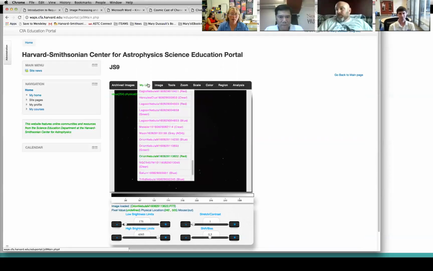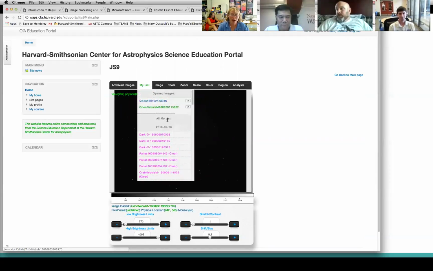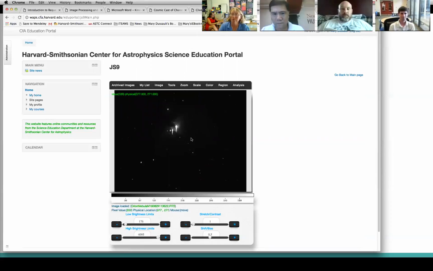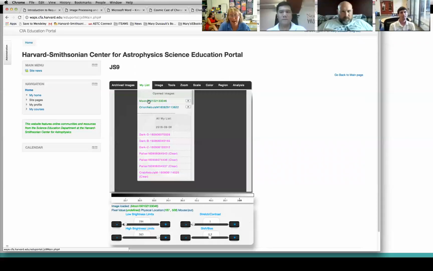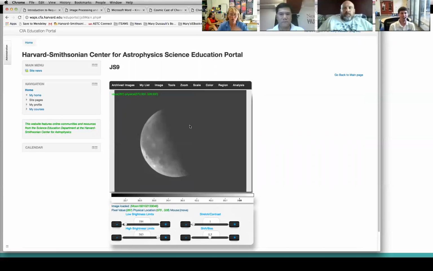Now under my list, if I go to the top, you'll see I have 2 images opened, the moon and Orion Nebula. The one marked in green is the one that's active. So this is telling you that kind of behind that, also open, I have a moon image. If I click on that, it'll take me to the moon. So you can have several images open in this image processing software at once. So let's stick with the moon.